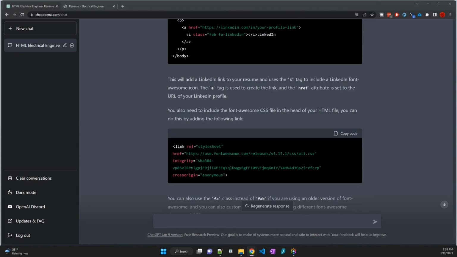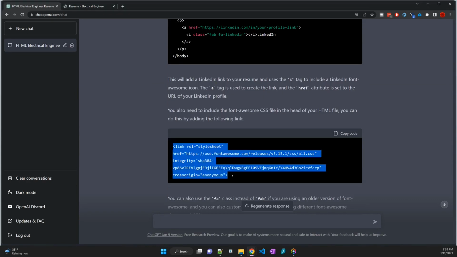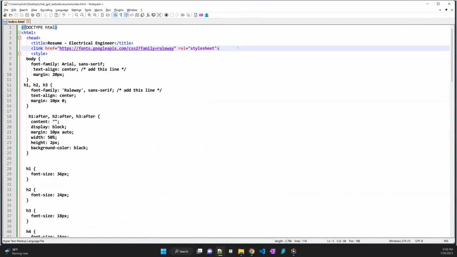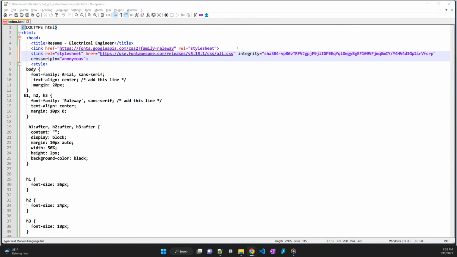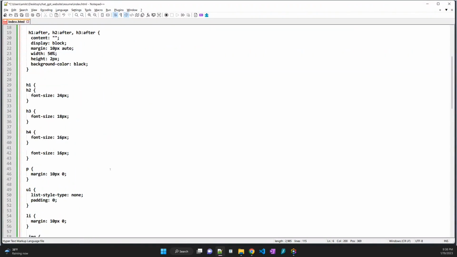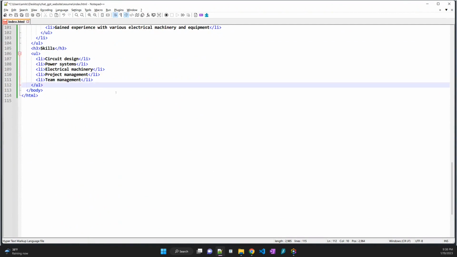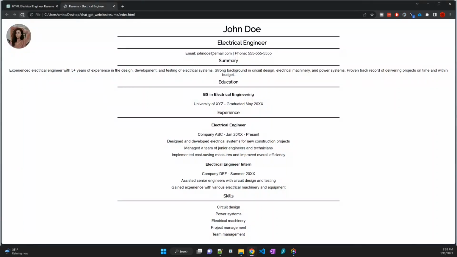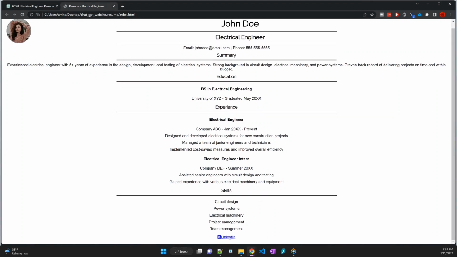Okay, so it gave us what we need in order to get Font Awesome in the header. So I'll go and put it there. And then it also gave us this LinkedIn link that we can add right at the end. So we go all the way at the end, right before the closing tag, and then just add this. And let's refresh. Now it may not look good. Oh, it's not too bad. Right here, you can see that it already has a LinkedIn link also, so you can add your own link.